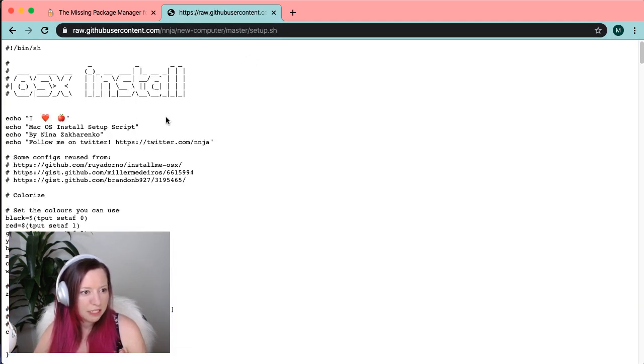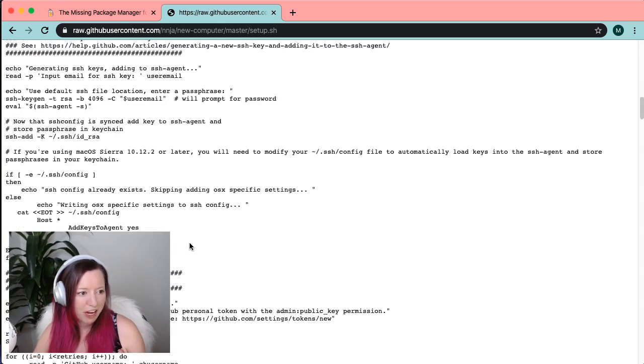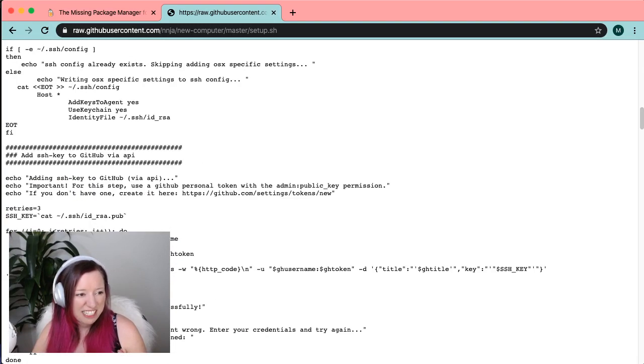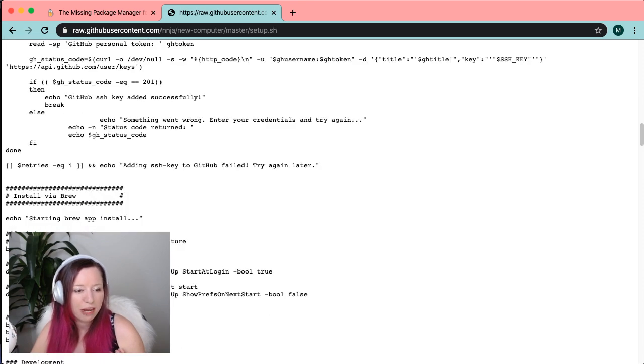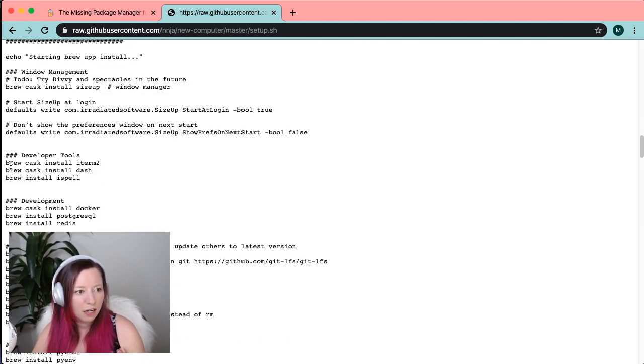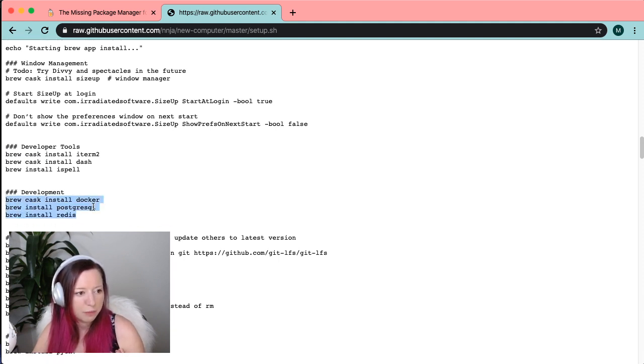So this is a setup script that just reinstalls a fresh Mac computer, basically exactly how I like it. For the script in particular, I really recommend reading it before you run it because it does a lot of things that might work for me, maybe not for you. It does things like it adds my SSH key to GitHub via an API. It installs all of the apps that I use, like the developer tools that I use. Here we see iterm2, all of the command line tooling, some development tools that I use.